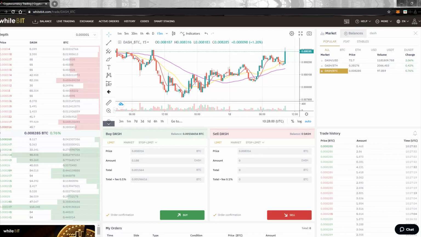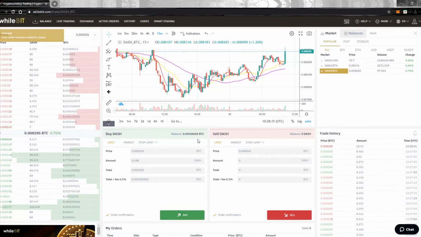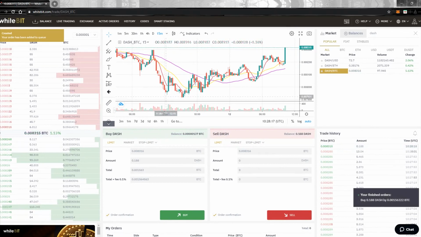Click on max if you want to purchase the Dash of entire amount. Just make sure everything is right and just click on buy. You'll be asked to confirm that are you sure about this trade, and you just need to click on confirm and your Dash order will be executed. You can put the price of your choice. For the sake of video, I've just selected the first order.